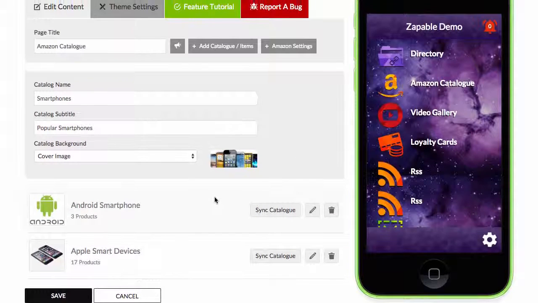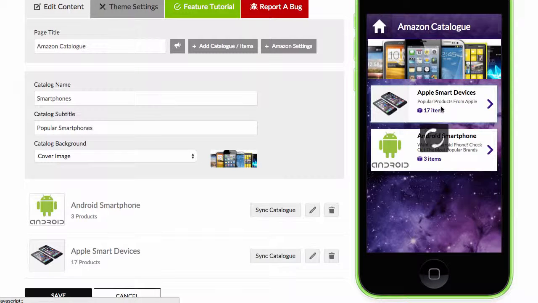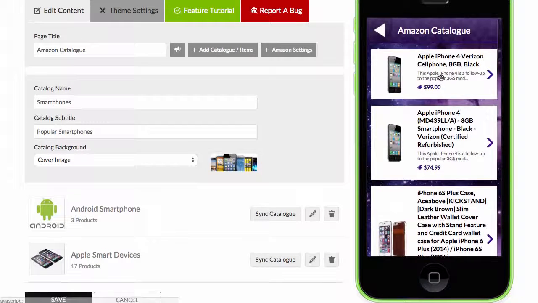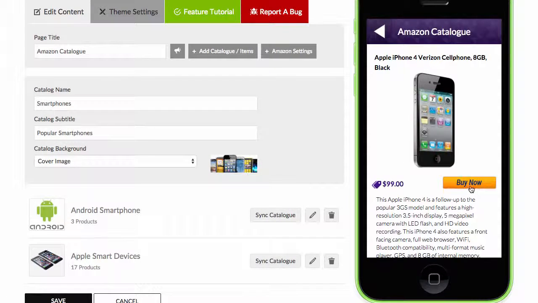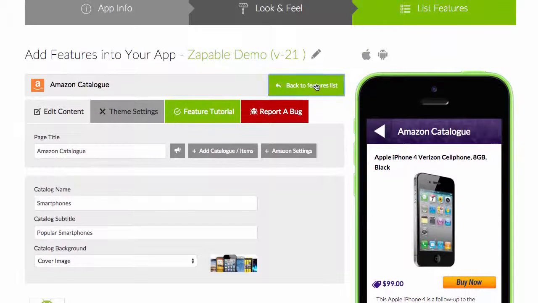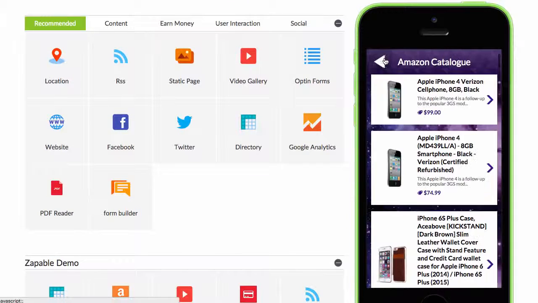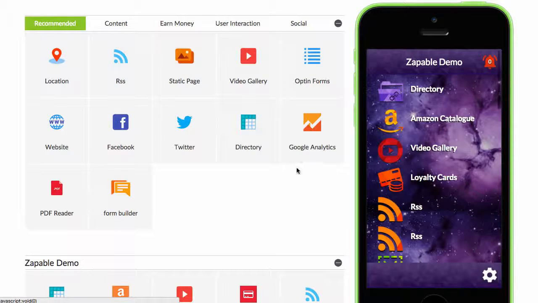The best part is, as well, is that when users have your app installed on their smartphone, whenever you add products here, they will automatically be added to your user's app. The user doesn't need to update the app in any way. It just automatically syncs across. It's completely dynamic. And then you can see how it looks. The products get listed, the price, and the buy button. So that's just one of the features, and that's how easy it is to build out an Amazon store.